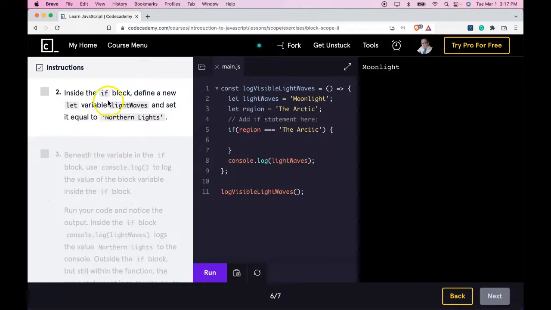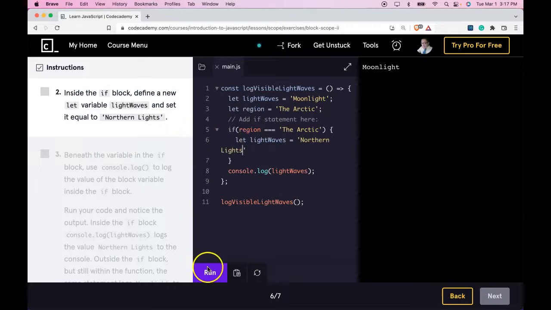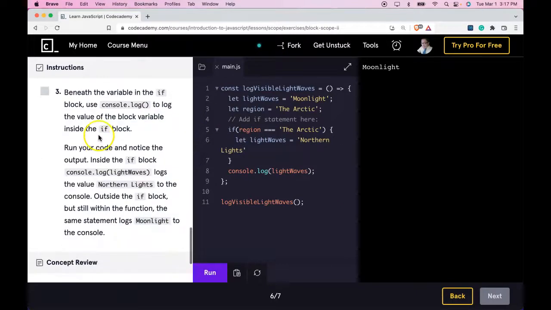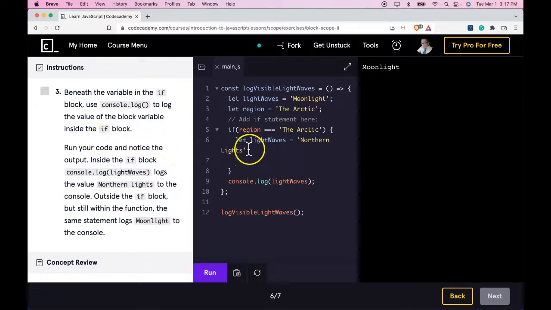2. Inside the if block, define a new let variable, lightWaves, and set it equal to northern lights. So here, run that. 3. Beneath the variable in the if block, use console.log to log the values of the block variable inside the if block. So beneath our variable, we're going to log lightWaves, run that.